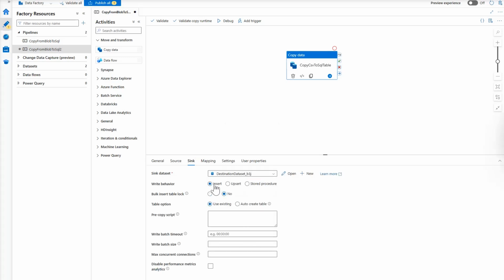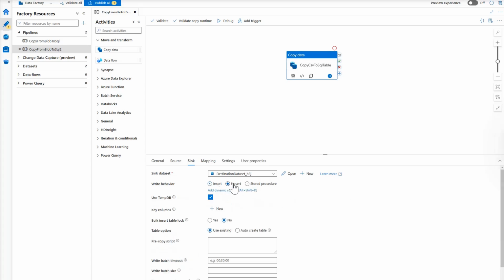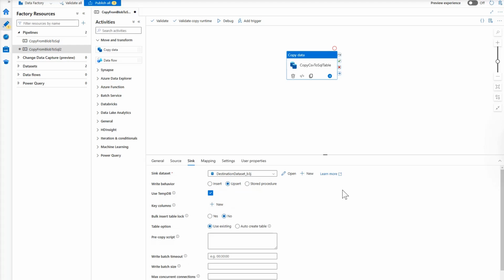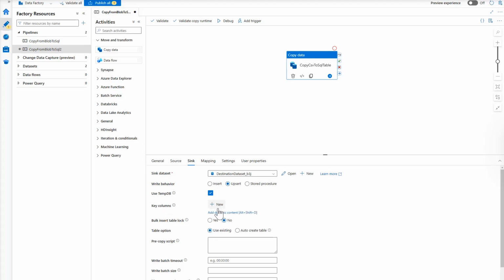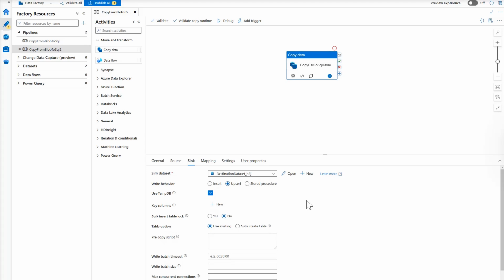Here, write behavior should be insert. It means that we want to just insert rows into the table. You can choose upsert. Upsert means update or insert. So it matches the records from the source with the destination. And if it can match those records using the key columns that you introduce here, it just updates those values. Otherwise, it just inserts that as a new record.